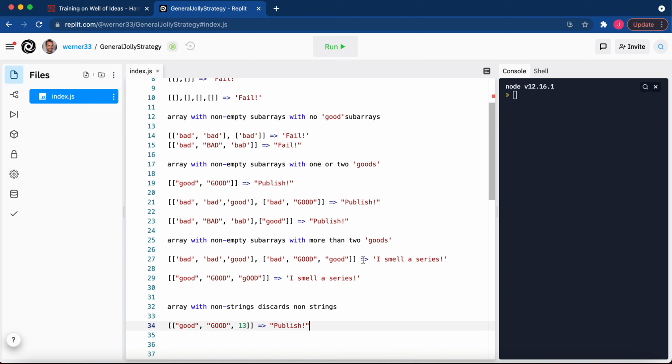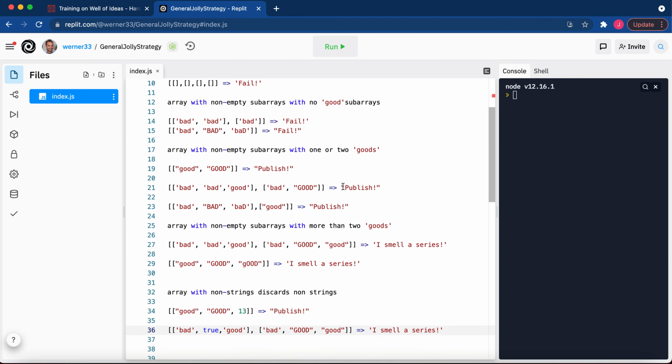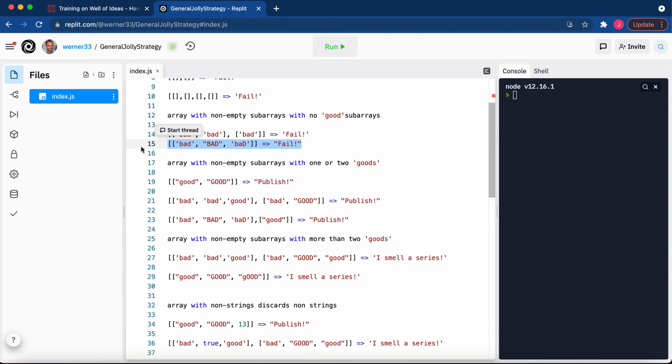Then we'll go with a I smell a series example. In fact, I can just copy the whole thing, put it here, and we'll add, let's see, let's replace one bad and we'll make it a Boolean. Try some different values here. And then we need one fail, so let me take that.